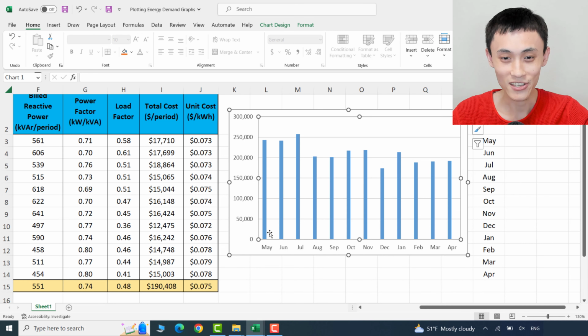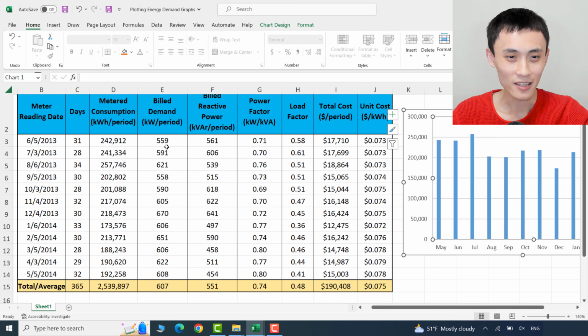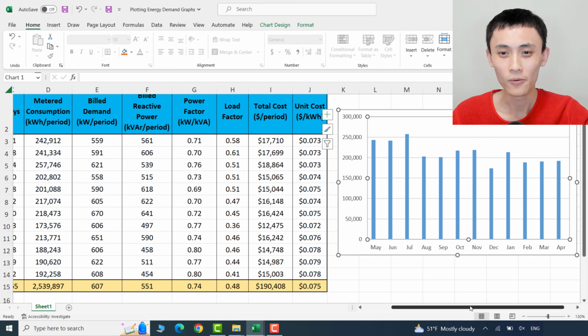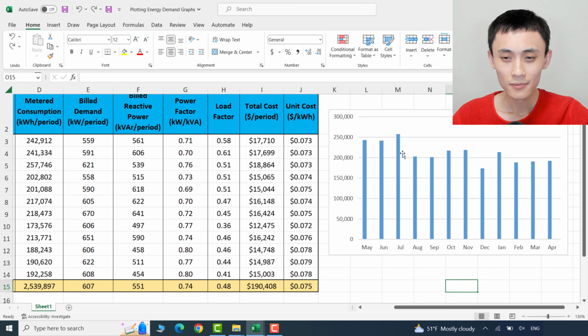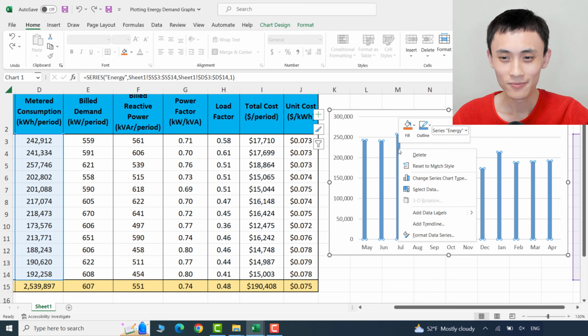Then as you can see, they're not showing up. Actually, they're there. The reason you can't see them is because they're way too small. If you compare, the demand is 500 and the energy is 240,000. So that's why they're not showing here, but it's actually there. So let's change the chart type so we can have them show up. Let's select all those blue ones, then right click of the mouse, then change chart type.